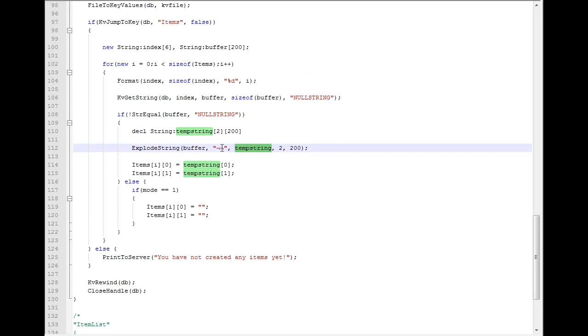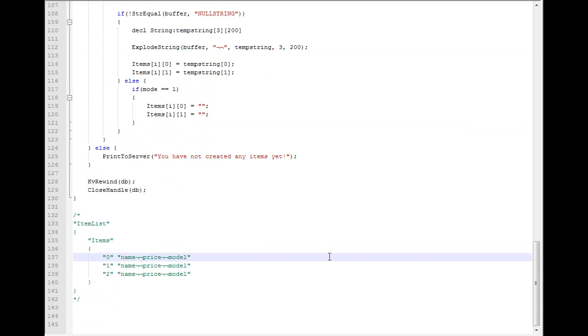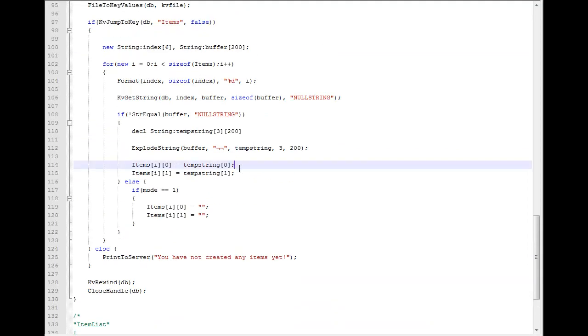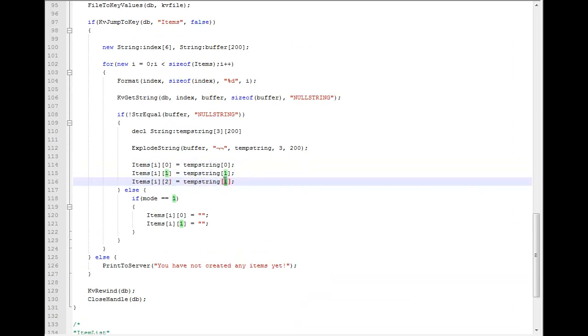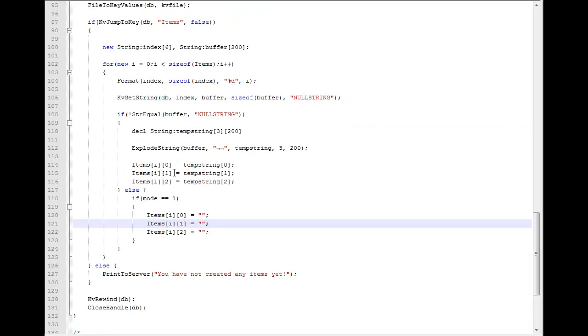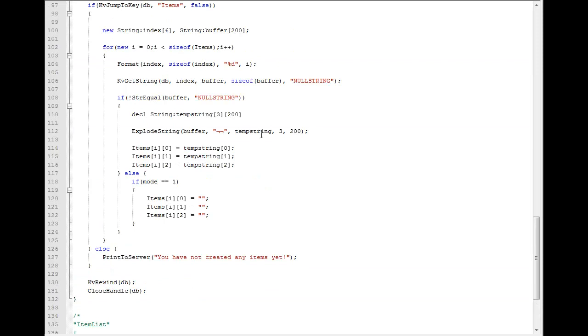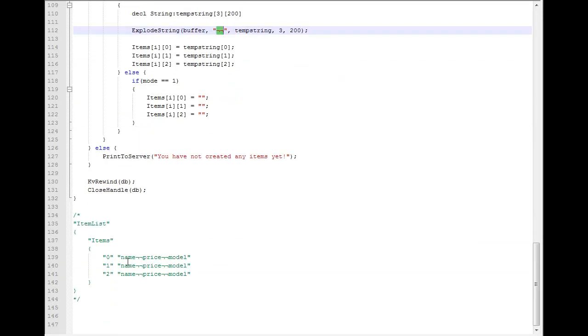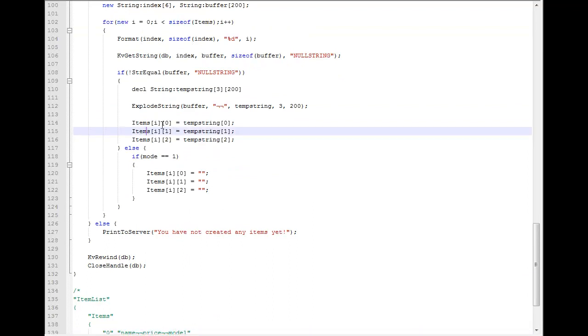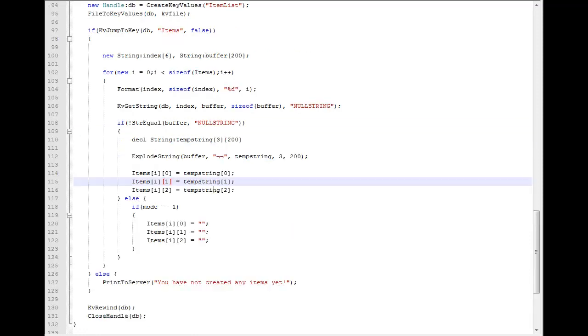Here in temp string we want to actually set this to 3, and here to 3. Why? Because now we have 3 of these and not 2 like before. And also we want to actually, oops, there we go. What I did here is, since we have 3 of these, we need 3 of these, right? We have name, price, model. So in here we are breaking for each one of these, name, price, model, and here I'm setting this one to name, price, and the model. So everything is being stored in the variables.